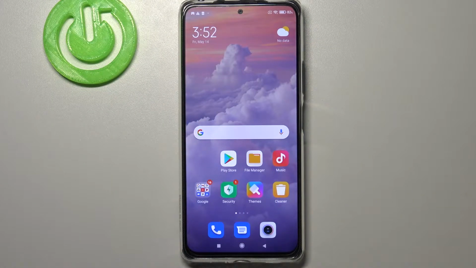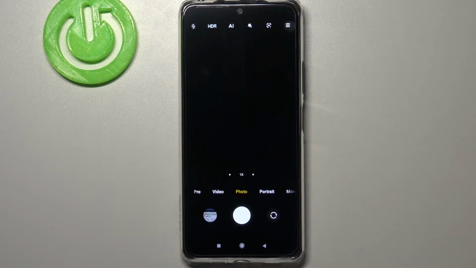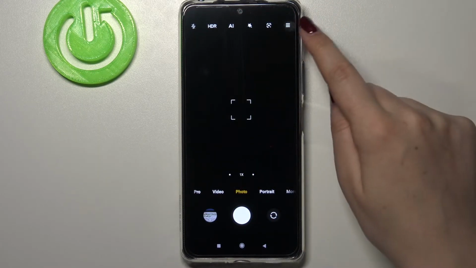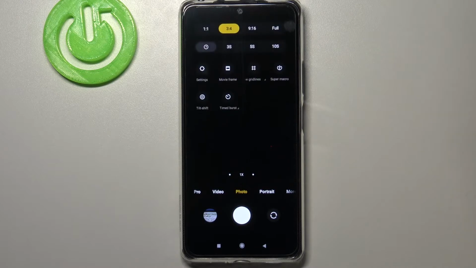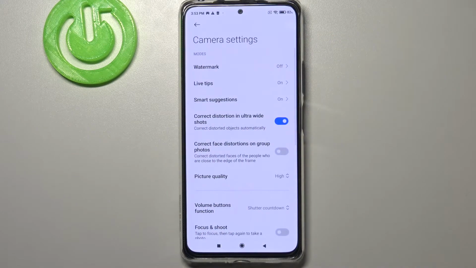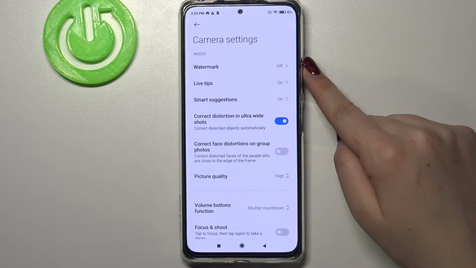Hi everyone, here we've got Redmi Note 10 Pro, and let me share with you how to turn on or off the watermark and how to customize it. So first of all, let's enter the camera app, and now since we are in the standard photo mode, we can enter the settings which are in the right upper corner.